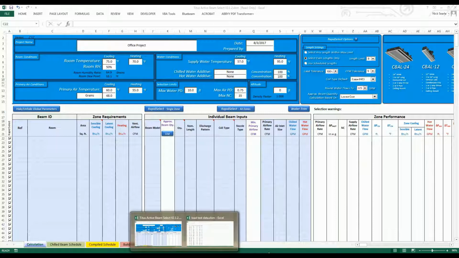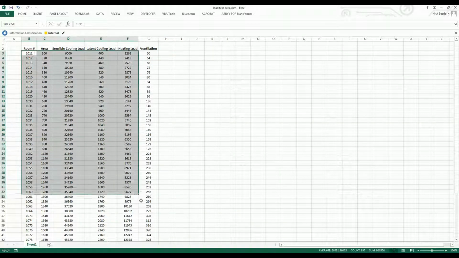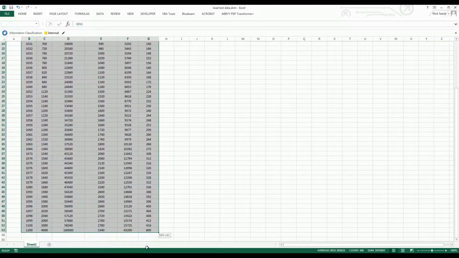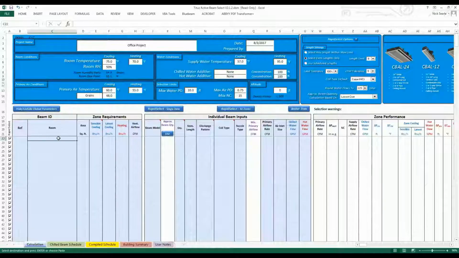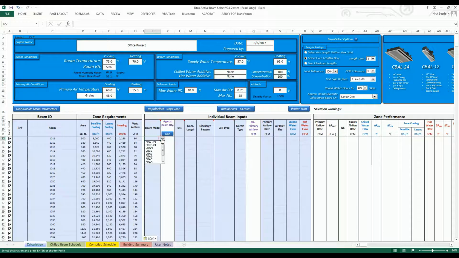The first task is to import the room loads from the load calculation software. Copy the data from a CSV or a spreadsheet file. Paste the data into the selection software using the paste values command. Choose a beam model from the drop-down box and fill down if the same beam model is to be used throughout the building.